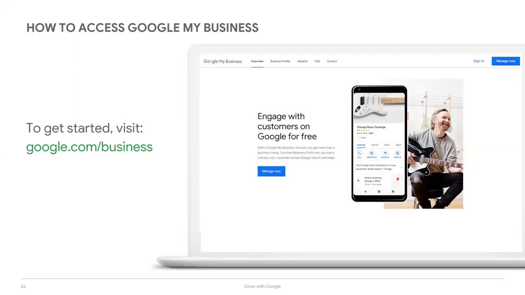So, first steps. The first thing that you need to do is to visit google.com/business, as is indicated there. If you already have a Google account, you can click sign in. But if you don't have a Google My Business profile, you can click Manage Now. That would enable you to start creating your profile.